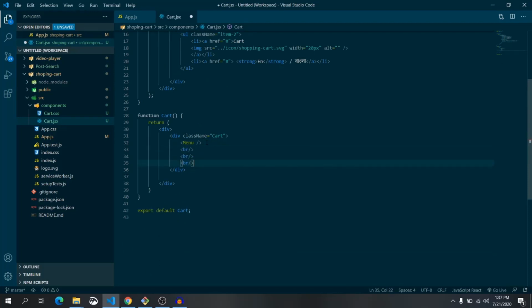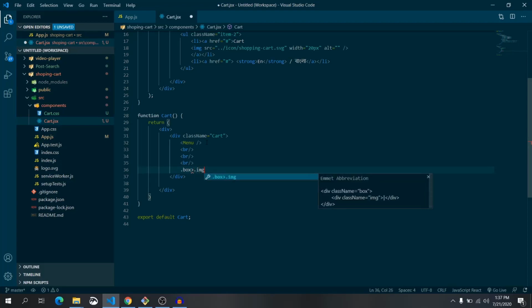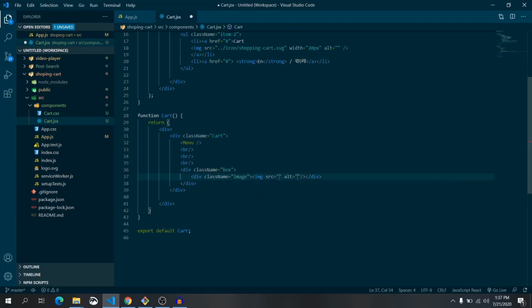Okay, add some break lines. Br multiplied by 3, it will add break lines. Add the class name of box. Inside box we will have image, dot img, image, and inside this image we'll have that image tag.